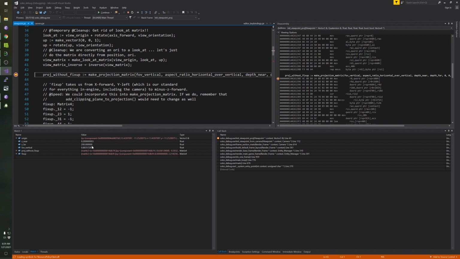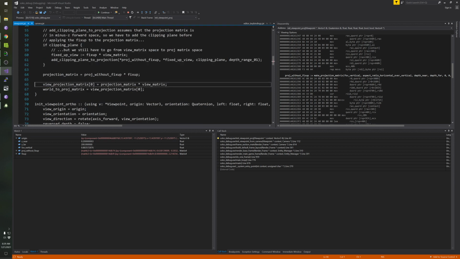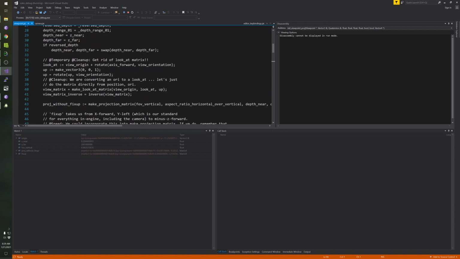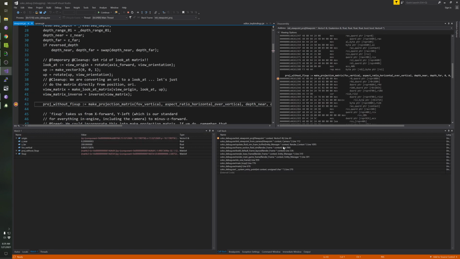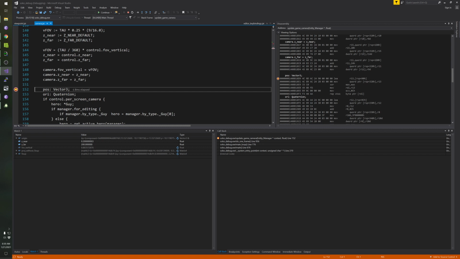Z near, Z far, FOV vertical does not look correct. Let me just run for a few frames. Like, that's pretty weird. Okay. Foam buffer, data, clusters, sun, reflection, main, yeah. FOV vertical is trash. Well, it's not trash. It's kind of a reasonable number. Okay.